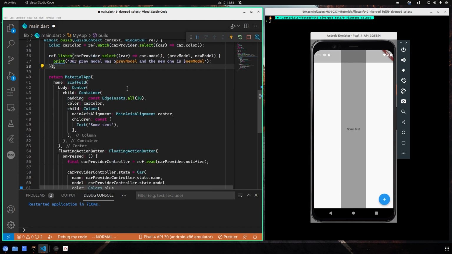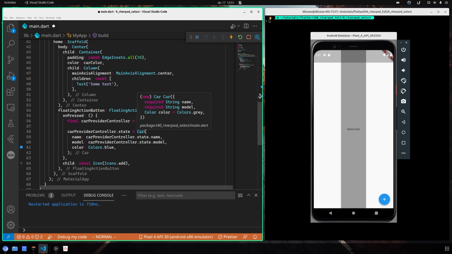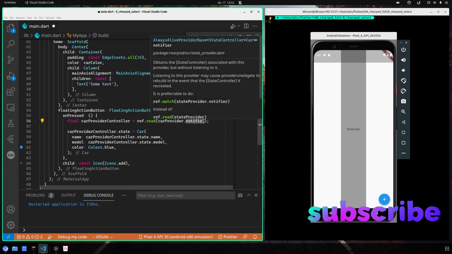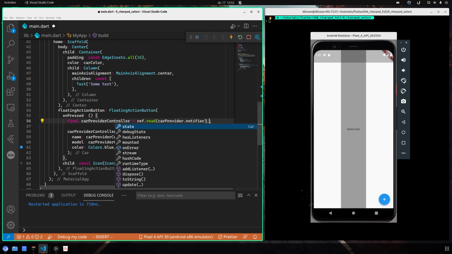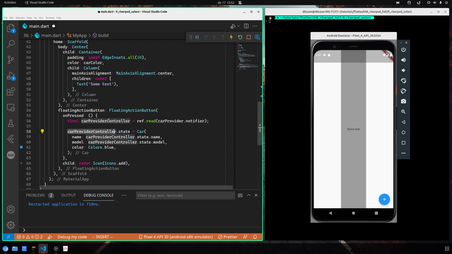So now we can use the button to update our car state, and here I basically use ref.read to read the controller of our provider. For this reason I have called the provider. I have accessed the notifier, because you should access notifier or state, and it will give you the controller of your provider, and then from the controller you are able to access the state. I get the controller. I have done this only because I want to get the previous value, so instead of accessing it every time, I have done it in this way.